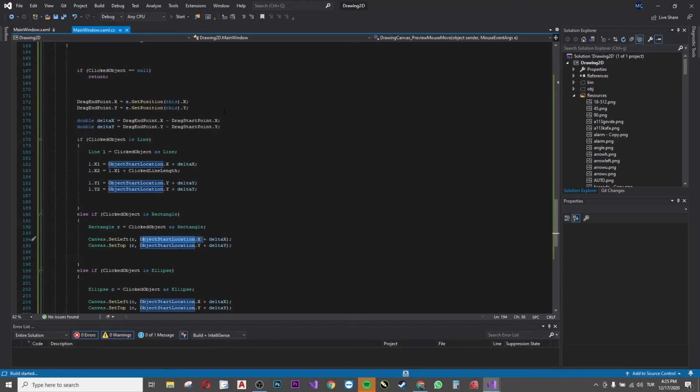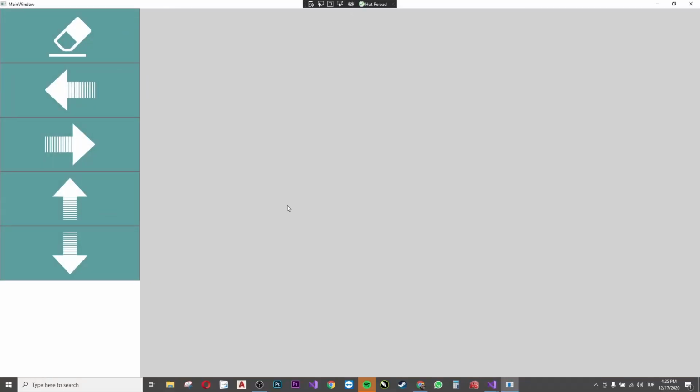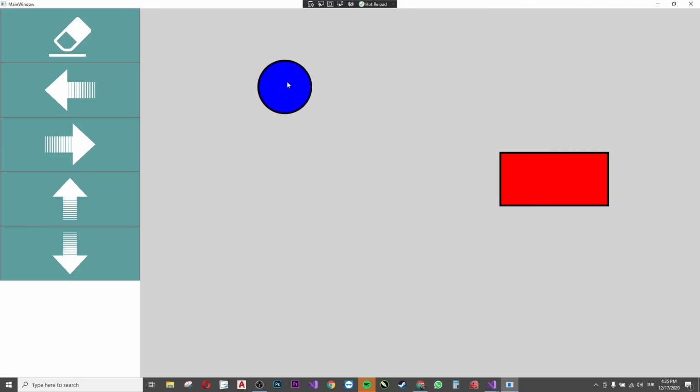So let's try our code. See, very nice, perfect, very smooth. Let's add one circle. Let's add one more circle.